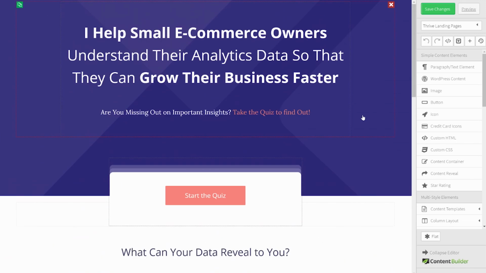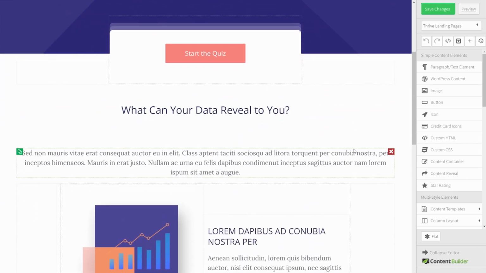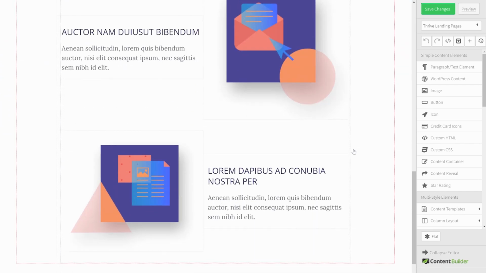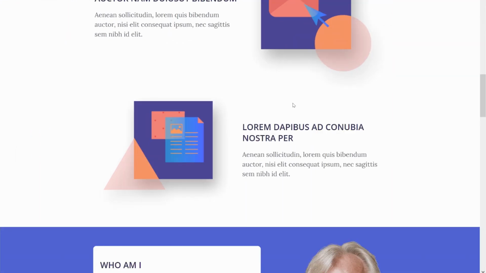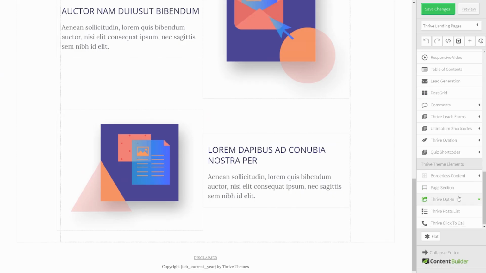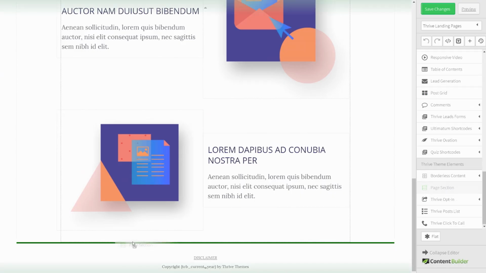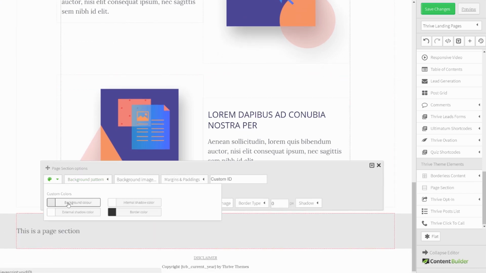Now we already have our top section with our nice looking content box and the Start the Quiz button. We have our second section that will explain a little bit more about the business. And now we want the author section. And for this, we use this bright blue with a white content box, so it really stands out a lot. To do so, add a new section, click on the section and pick the background color to be blue.